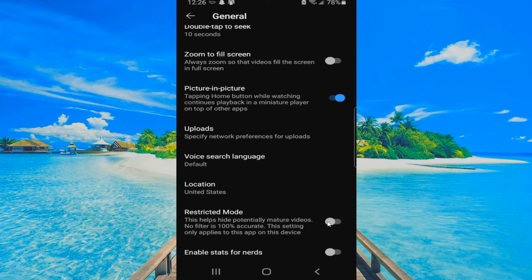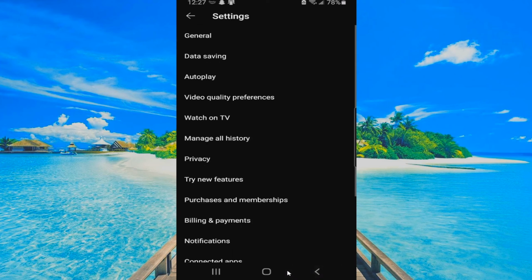And make sure this is turned off, so it's not blue. If restricted mode was turned on, it would be blue like this. And turn this off, and this should allow you to comment on a video now. So we can go back to a comment section and see if this works.